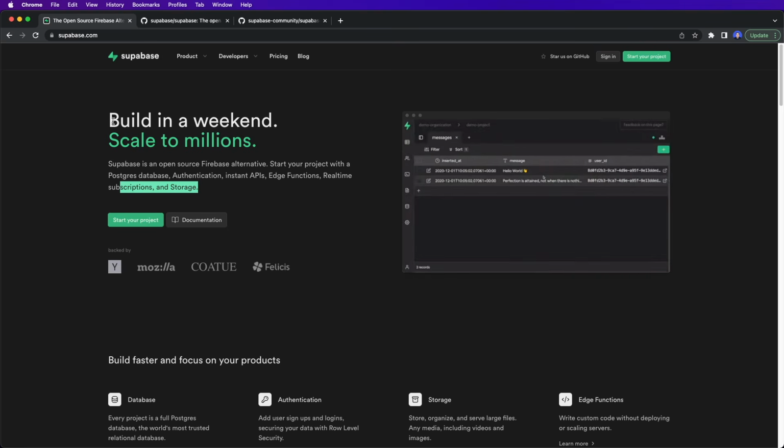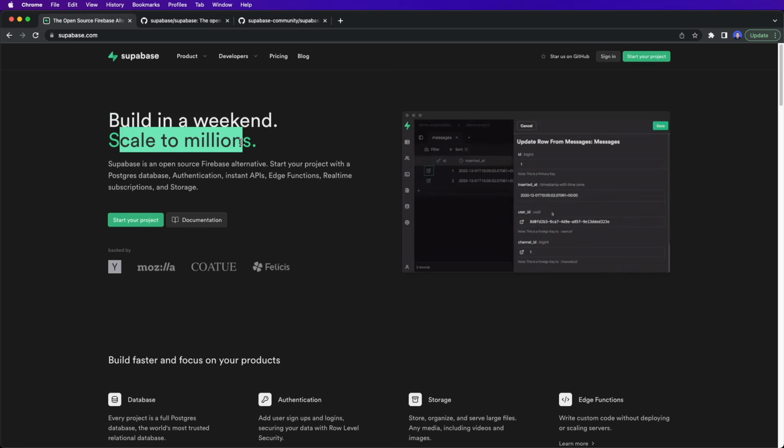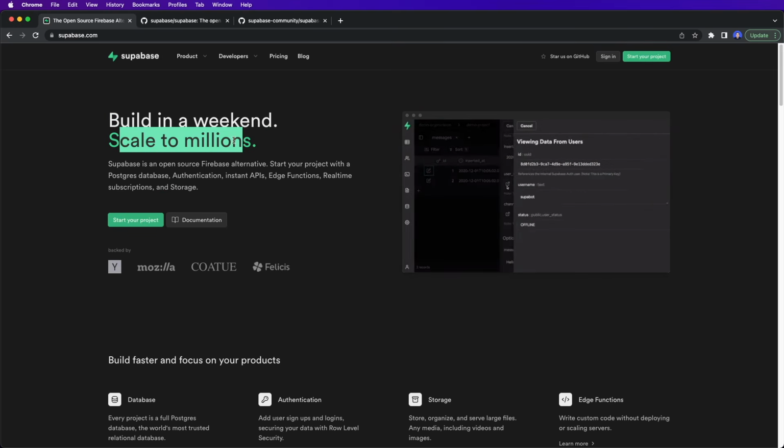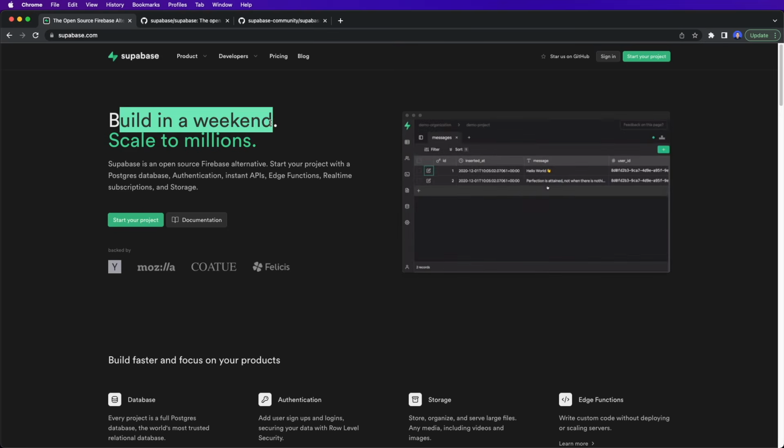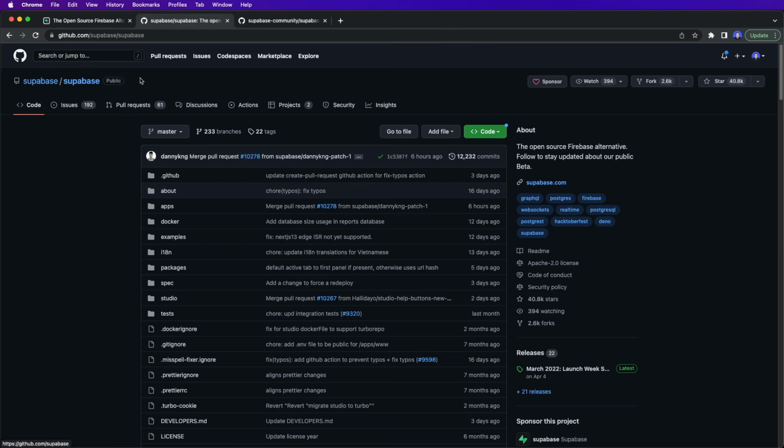And here it says built in a weekend and scale to millions. And I think this is actually true. So I've used this before several times for personal projects and really like it. It's super simple to get started. And as I said, it's open source, so we can find this on GitHub. It's pretty popular and we can actually self-host this if we want this. So there's an official guide how to do this.